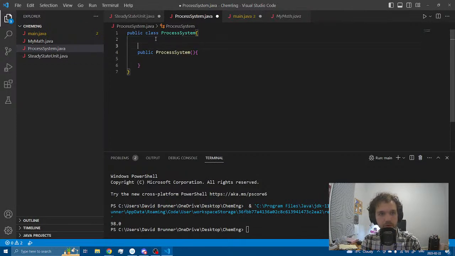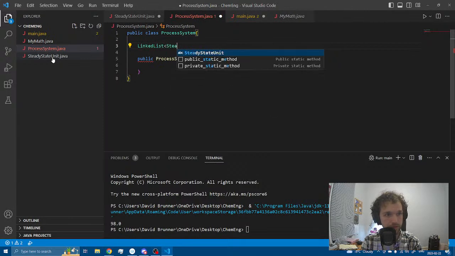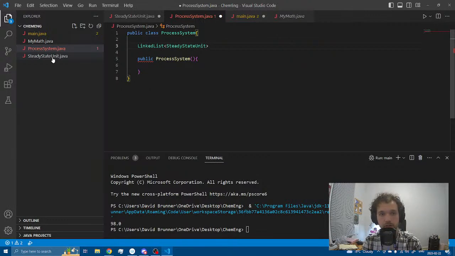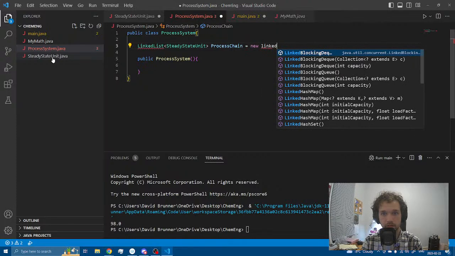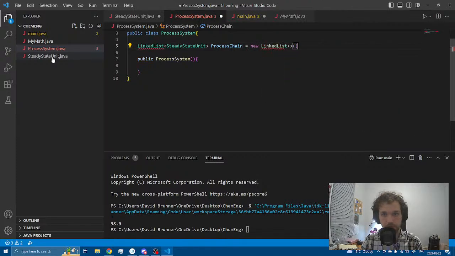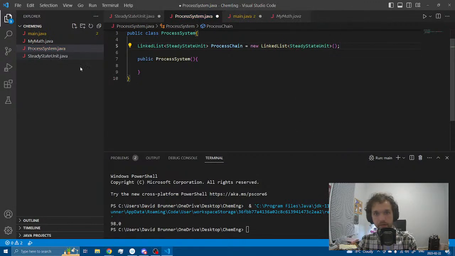So for that, we're going to need some sort of instance variables to say, okay, we have steady state units in here. So I think we're going to use a linked list for that. Linked list of type steady state unit. And we're going to call this our process chain. It's equal to new linked list. Steady state unit, excellent.